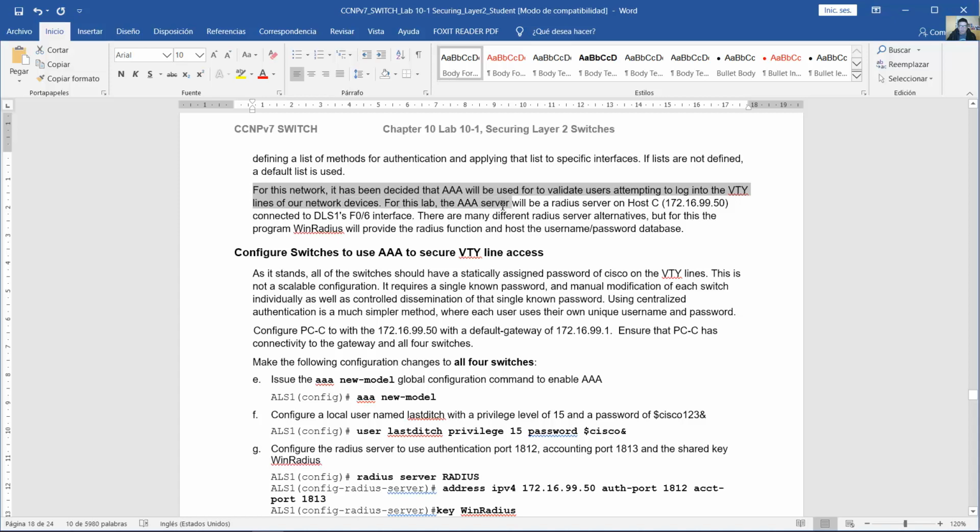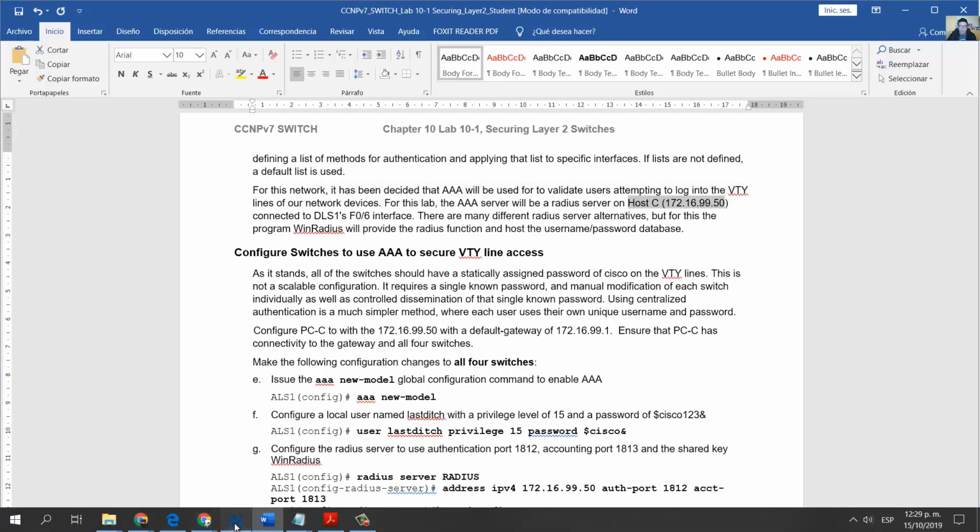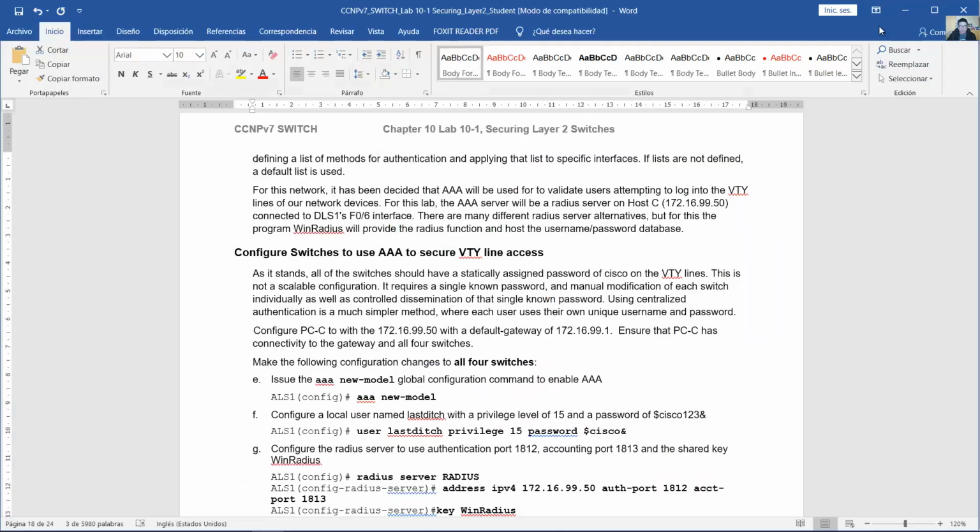For this network, it has been decided that AAA will be used to validate users attempting to log in to the VTY lines of our network devices. For this lab, the AAA server will be a RADIUS server on host C, 172.16.99.50. And remember, host C is the DHCP server connected to the ALS1 Fast Ethernet 6 interface. There are many different RADIUS server alternatives, but for this, the program WinRadius will provide the RADIUS function and host the username password database.